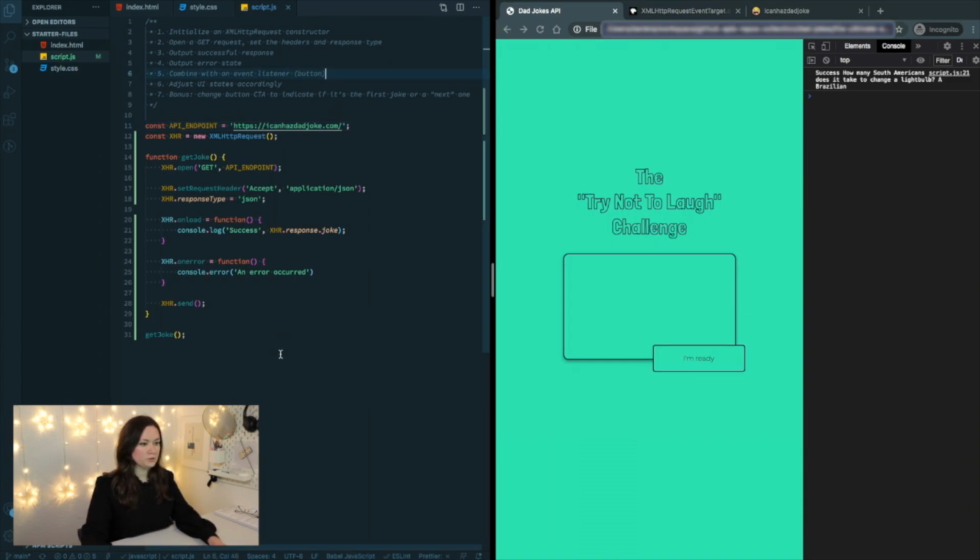So essentially what we need to do is find this element, add an event listener to it, and the event listener is going to call our getJoke function. We don't need the getJoke function here anymore. So how do we do an event listener?